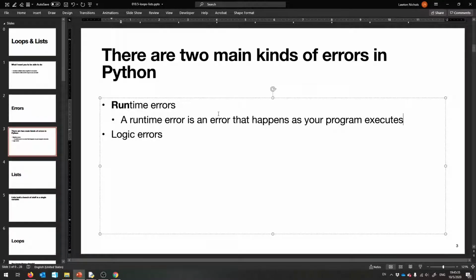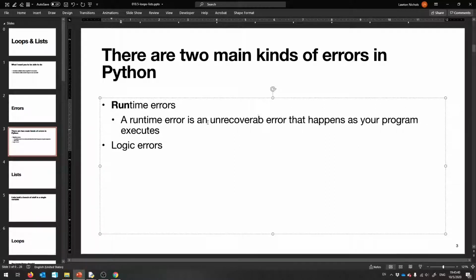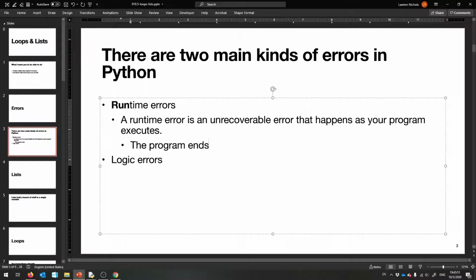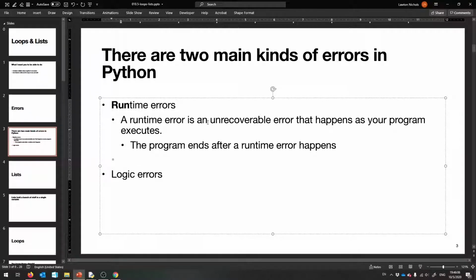And the key is that it's an unrecoverable error. Because it's unrecoverable, that means the program gets stopped whenever a runtime error occurs. It can't go on. It cannot recover from whatever horrible thing happened. The most common runtime error, the one that probably makes the most sense to you right now, would maybe be a division by zero error.